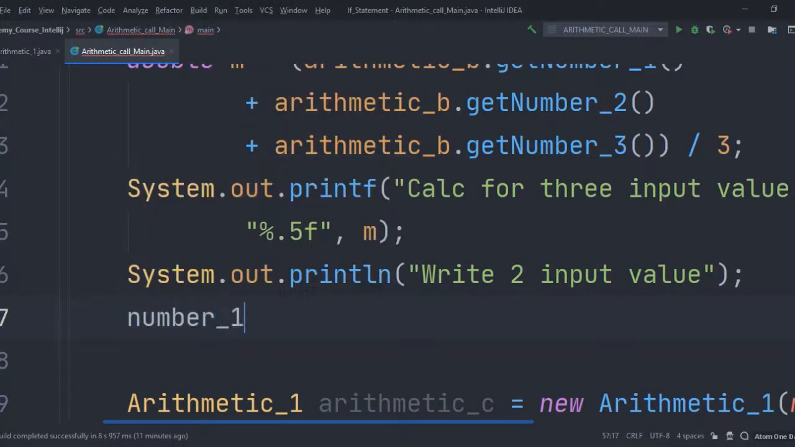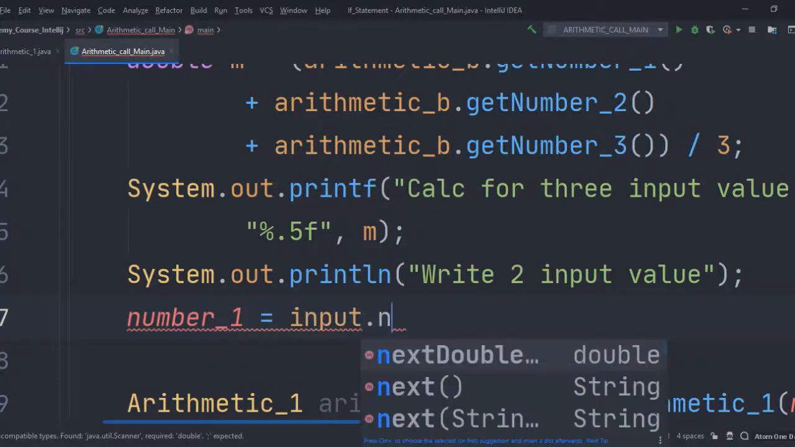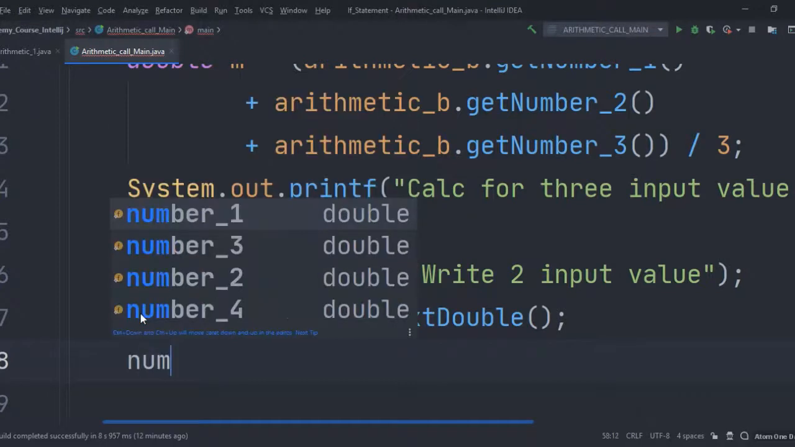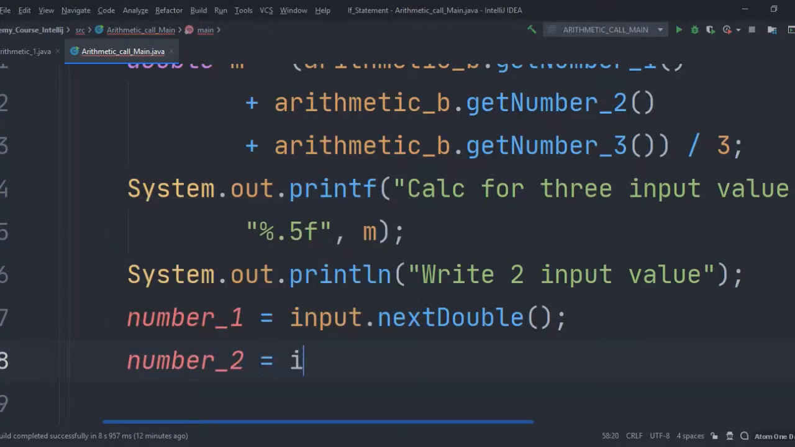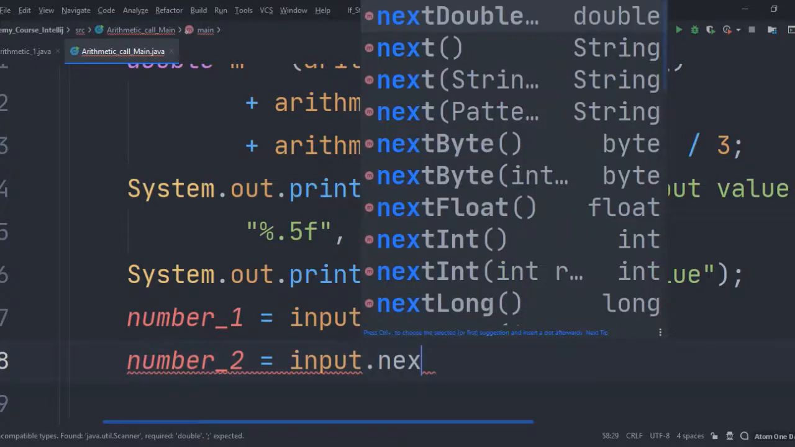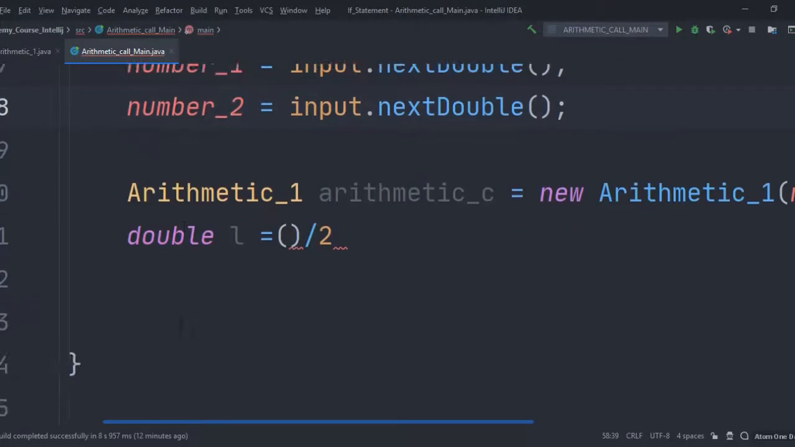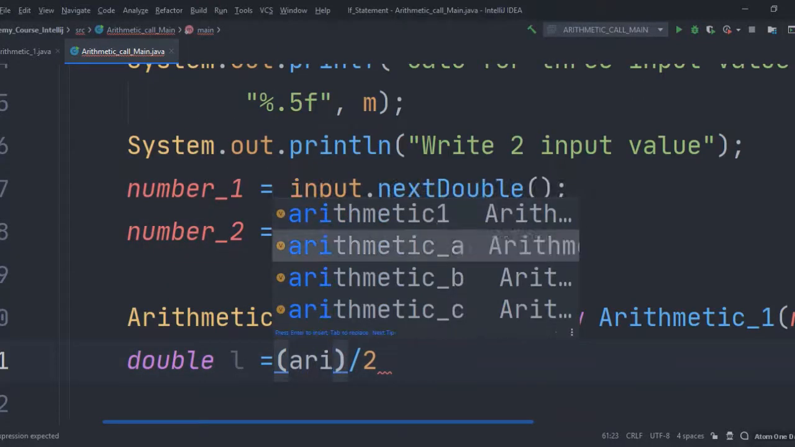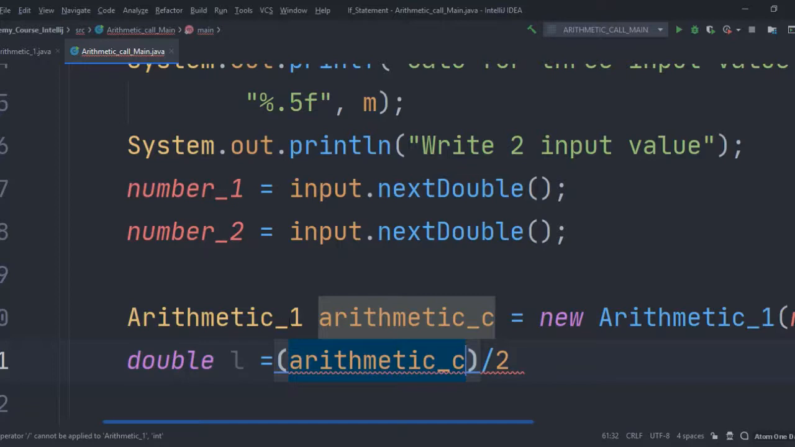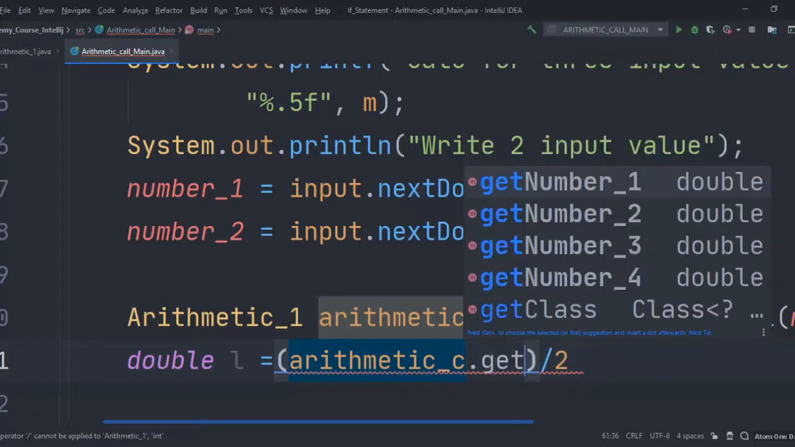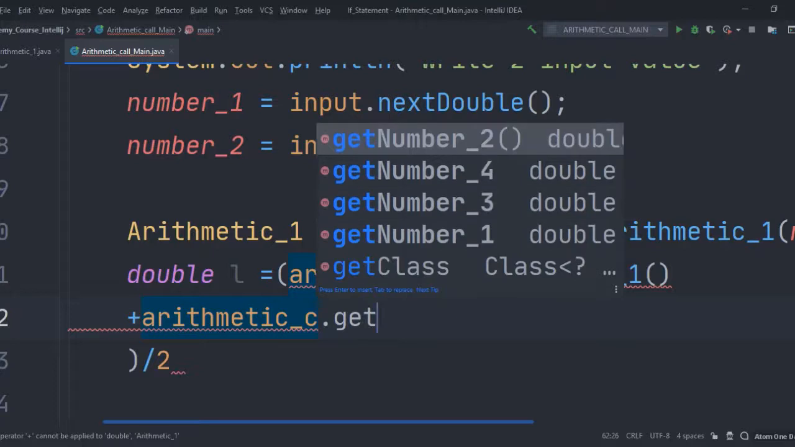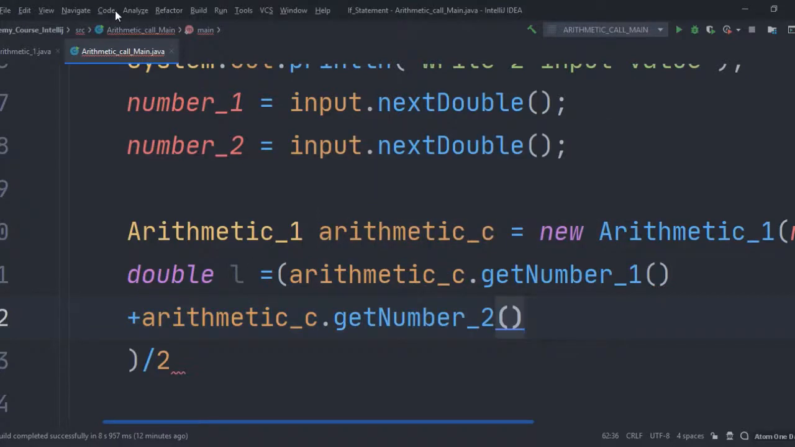Number 1, input scanner. Next double, read this decimal number input value. Number 2, input next double. Now this variable from this class, call this method. This variable, call this method reformat.